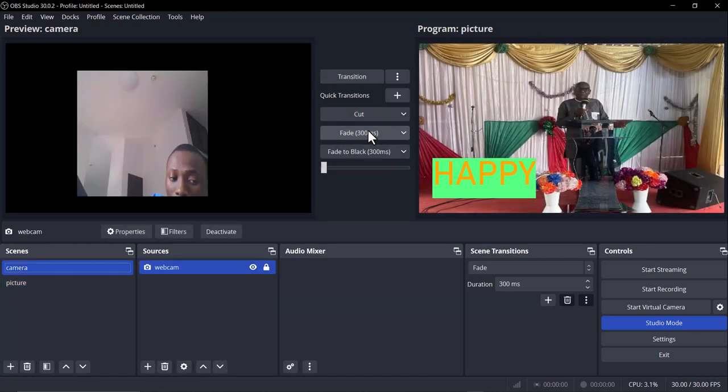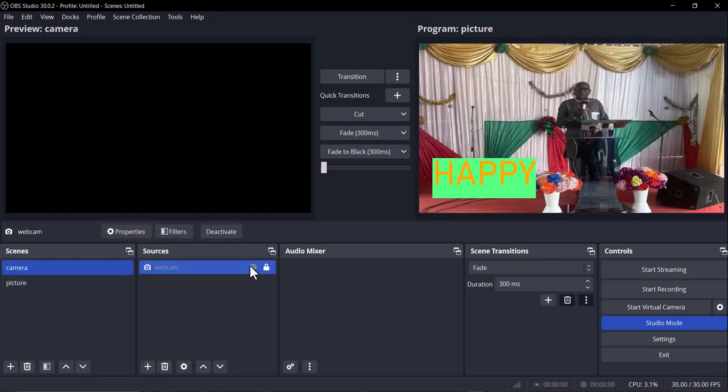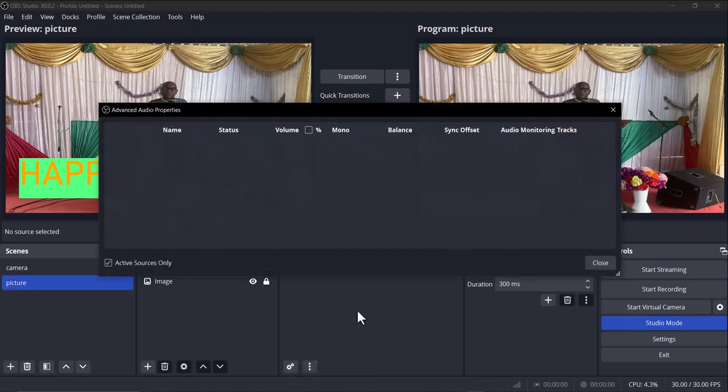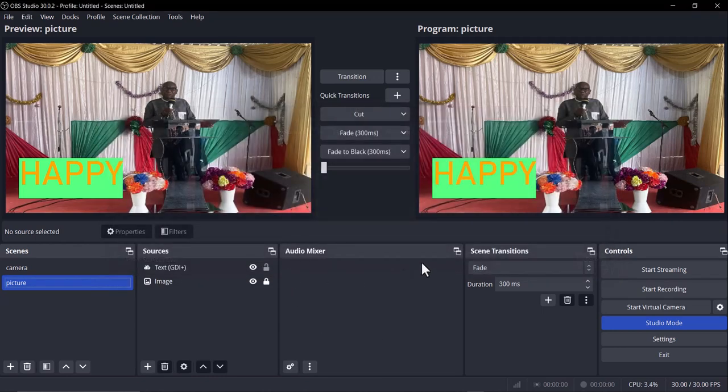Yeah. So I talked about this studio mode. Then also the audio mixer. Some things ought to be here. I don't know why it's blank. But usually you have your mic and desktop audio. Maybe when I change this profile to what we'll be using, it makes sense.